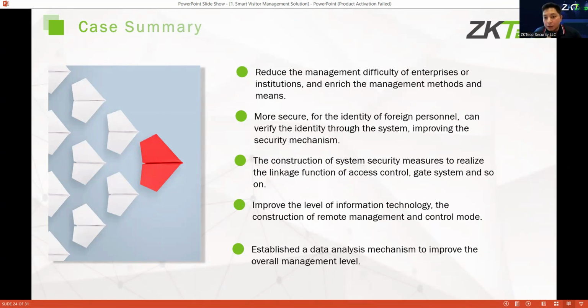Okay, it is more secure for the identification of foreign personnel, or persons that are not really employed by that company, and they verify the identity through the system. Also, the construction of the system security measures realizes the linkage function between the access control system, the gate system, the elevator system, and so on. It is used also to improve the level of information technology, the construction of remote management and control mode. And lastly, it established a data analysis mechanism to improve the overall management level.